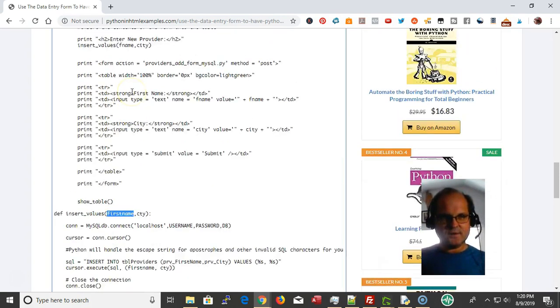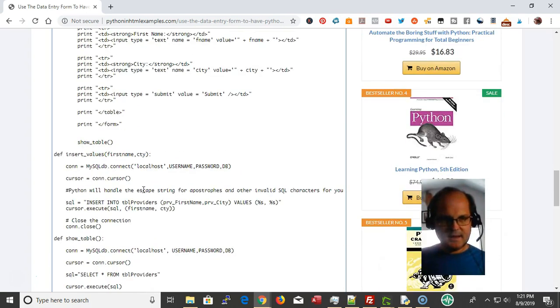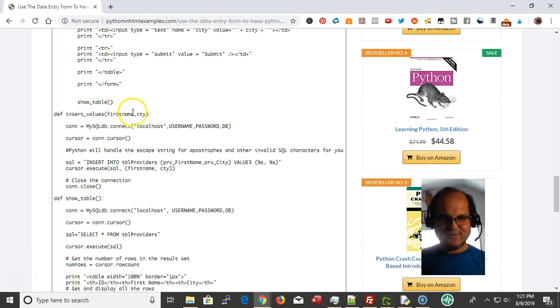Here in insert values, we're passing the values of F name and city, and here we're receiving them. If you hand a ball to somebody and they receive it, and then they take the variables and run with them, and then connect MySQL DB. This will take care of a lot of stuff.